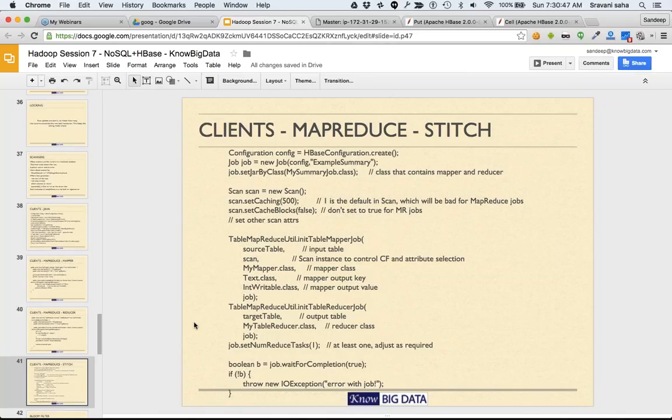Okay, so how do we stitch it together? Just the way we had the step driver earlier, in the same way we can do the stitching of mappers. You could simply say Configuration config equals HBaseConfiguration.create(), and you have a new Job config. You can set the jar by class exactly in the same way we did earlier. Then we could optionally define a scan parameter.